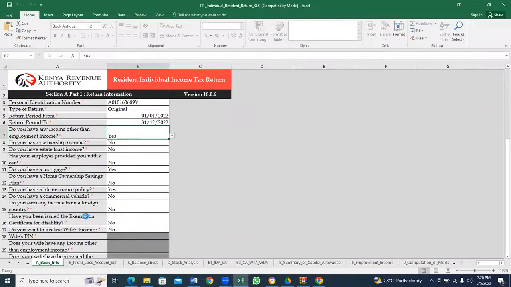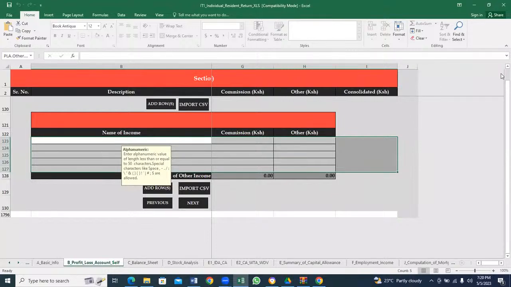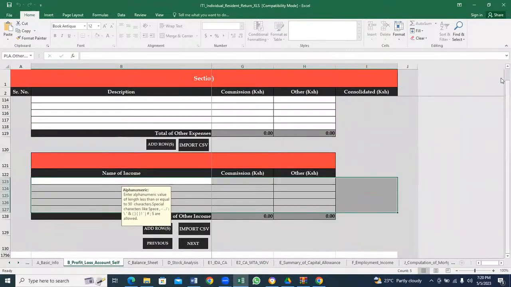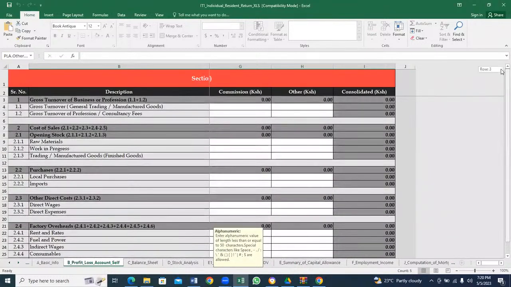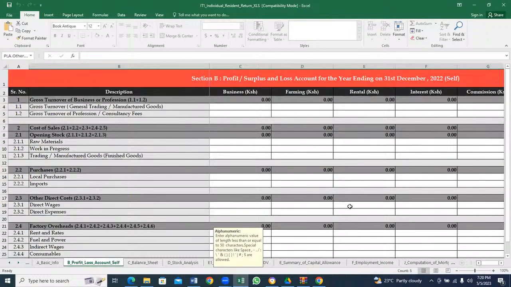Now, when you click yes, you can see there are additional sheets. Hata zimekuwa mingi. Your main interest in these sheets ni P&L. So in the P&L, you will simply be able to declare the income, which is now from consultancy. You can see here under business income, this is the column you use.